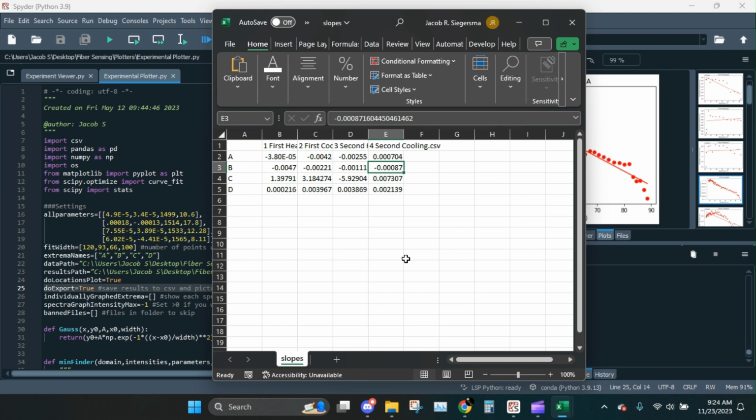And all that's left is to take all this data and throw it into a PowerPoint or into a single unified sheet or something if you'd like. But yeah, that's it.